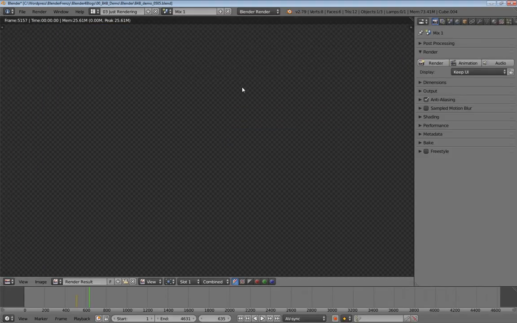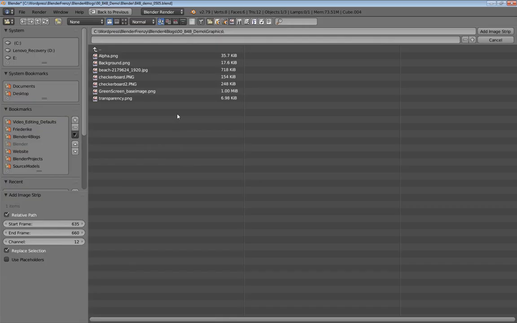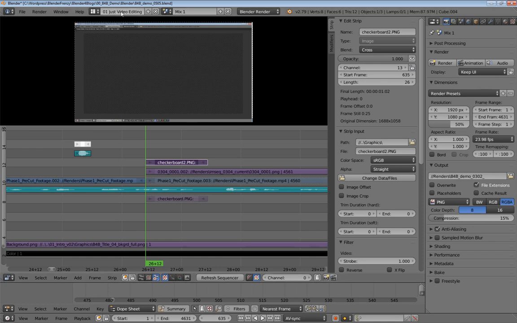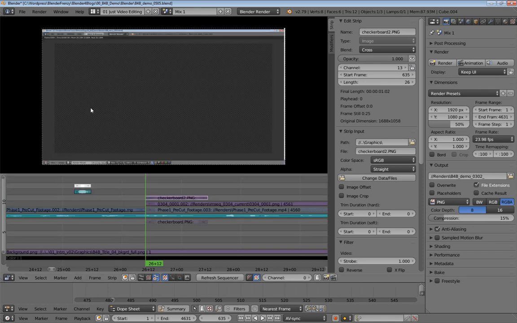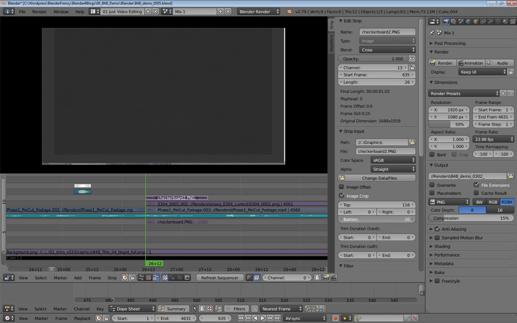And Shift Spacebar again. Go back to video editing. And if I do Shift A to add in an image, checkerboard 2. And there we go. We have our full screenshot there. Now, the easiest way to do this in this instance is to make sure this is selected and check Image Crop. And then if you start dragging the top, it'll stretch it and crop that at the same time. So do that. Do the bottom, same thing, stretch and crop. And the right, stretch and crop. And the left, stretch and crop. So that is the easiest way to do that.